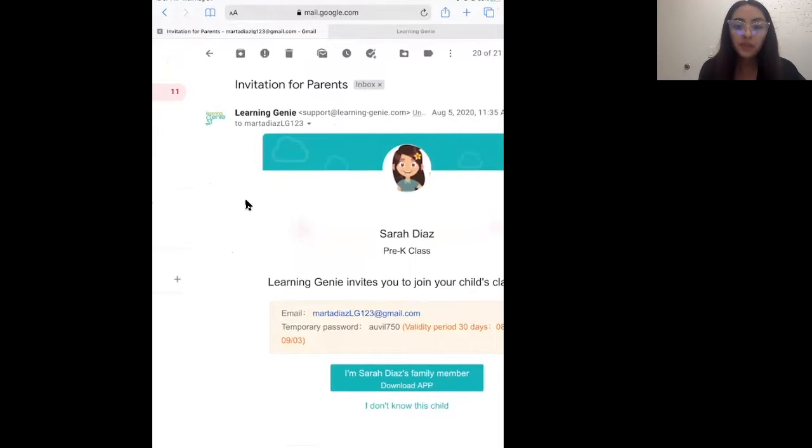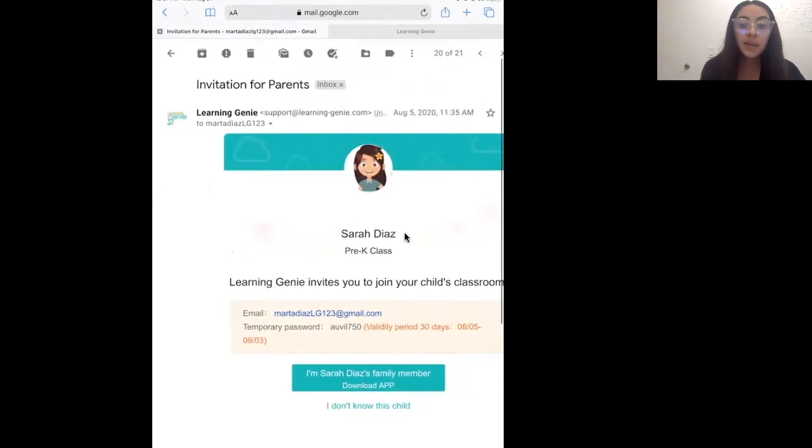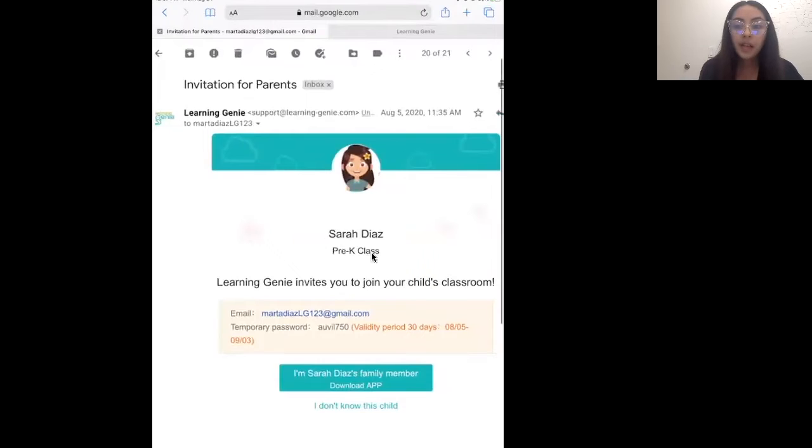Okay, now it tells you the name of your child, the name of the classroom that they're in, as well as it gives you the email and the temporary password. Now, I do tell parents and staff members, when I train the staff members, to go ahead and give them the email that you believe is the most appropriate one that you'd want to receive these updates and event invites and all of these daily summaries.